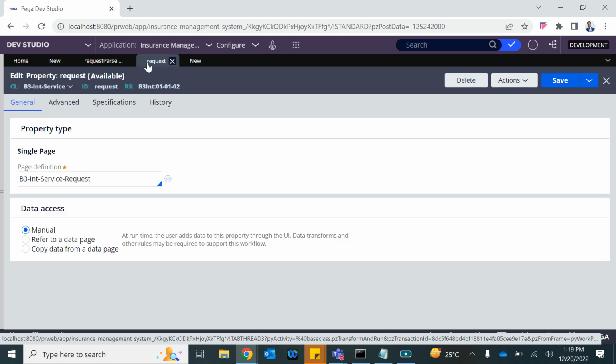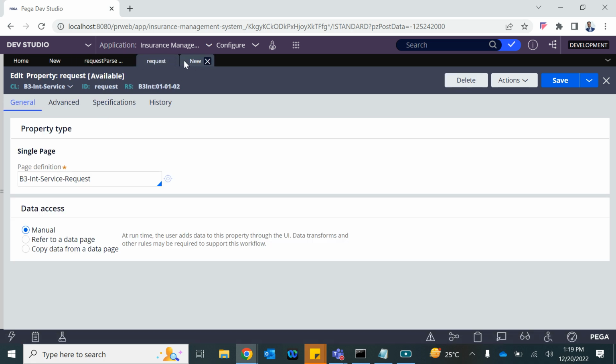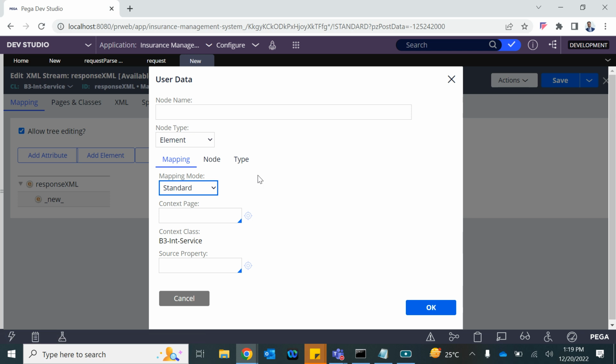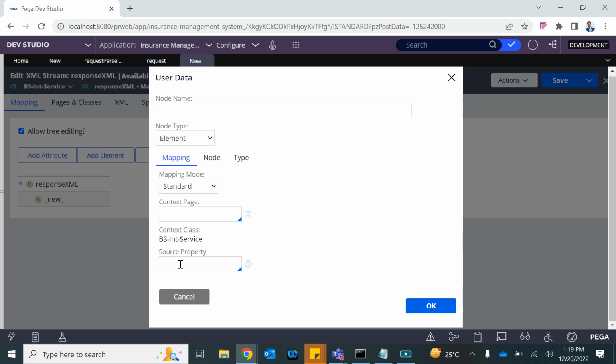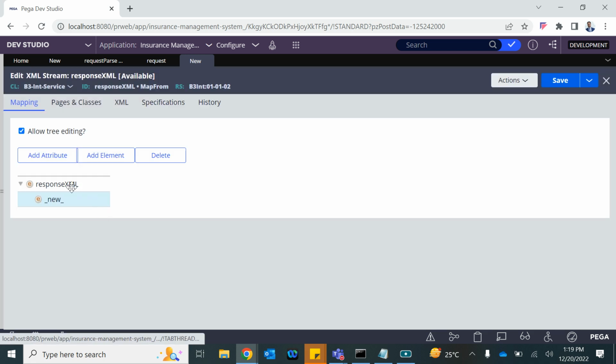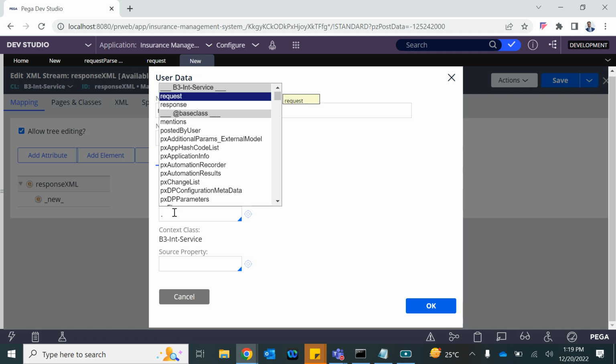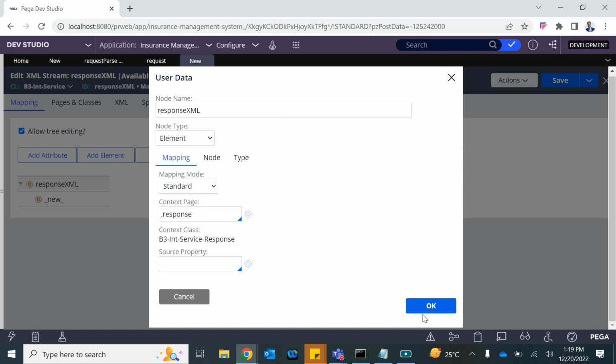Okay, this is map from, this was request, fine. So response XML, this is the root. Under that we will add one element which will be for the status. You remember the property we have for the, actually one second, this response XML should have context, page context of response. Good.